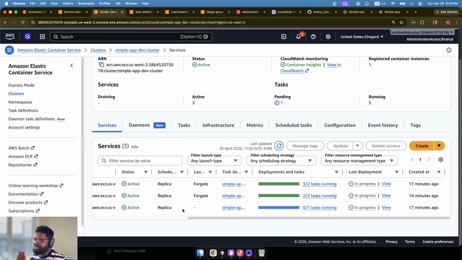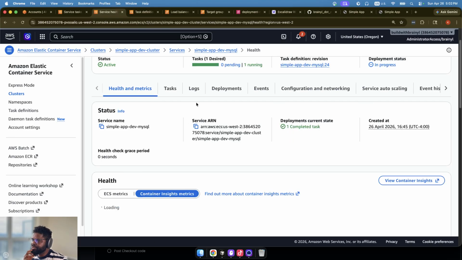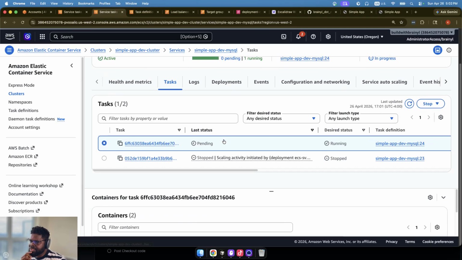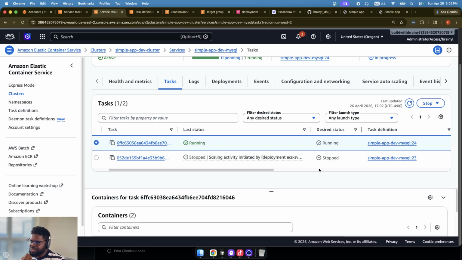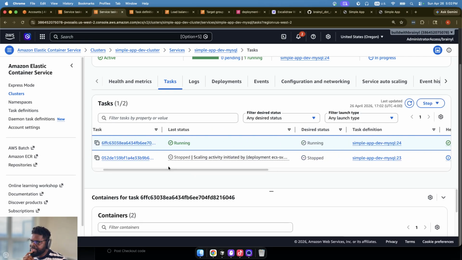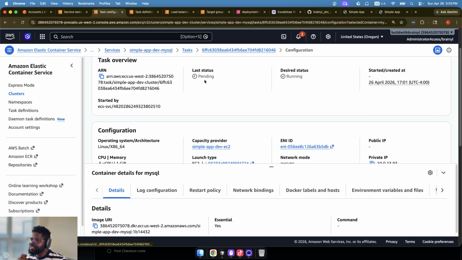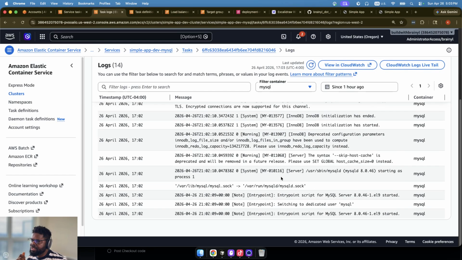These ones, it looks like they're fine now, but let's see the MySQL one. So the task, this is still running. Let's see what's the health status. It looks like it's healthy. Let's actually go to this task and check the logs.